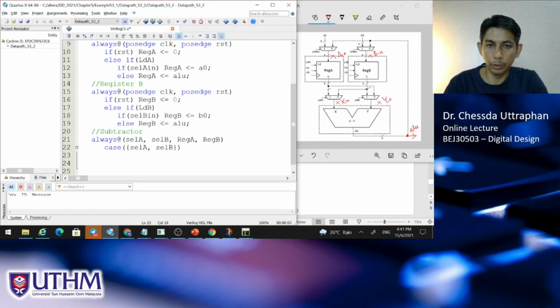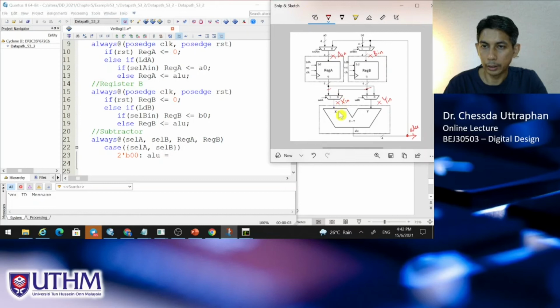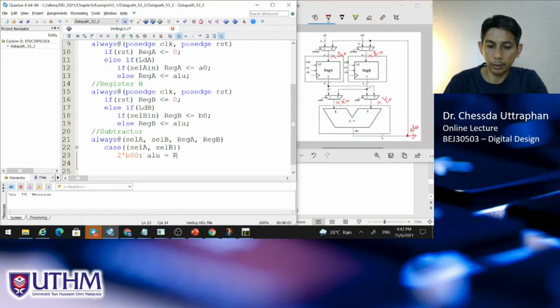when these two equal to 0, 0, means that the output here, which is the ALU, should be equal to, if 0, 0, what is meant by 0, 0? Means that SELA equal to 0. If SELA equal to 0, the input here, x, should be rect B. So x will be rect B, and y should be, if this is 0, rect A. So the output at ALU must be rect B minus rect A, because this is subtractor. So that is the case.